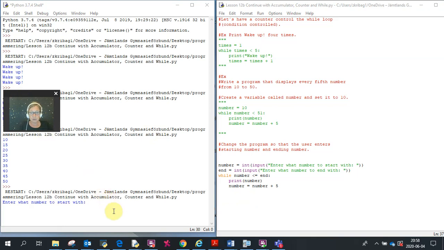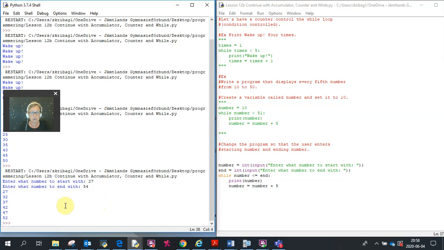Enter what number to start with. Let's start with 27. Number to end with, we'll have 54. 27, adding 5 up to 52, and then no more, because when we added 5 we are above 54. Right, that one worked. So now I'll do something else.